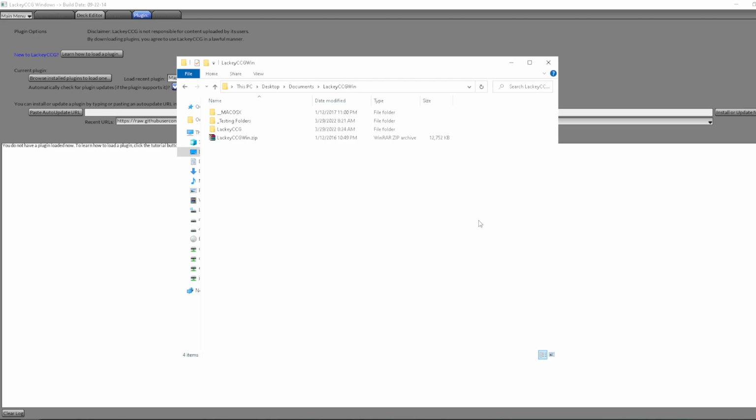Today we will be going over how to install the MapleStory plugin and how to play the game using the MapleStory client. First thing we'll need to do is go to the Lackey CCG website and download the client. For Windows it comes down as Lackey CCG win.zip. I'm assuming it's something similar for the Mac version.